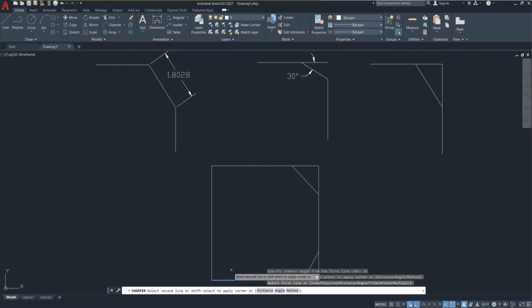Okay, so next, select natin another first line. Then, type naman natin ang method. Kapag pinili natin ang method, sasabihin lang niya na isi-switch natin yung ating method between distance or angle methods. Kung kanina, gumamit na tayo ng angle, pwede naman natin i-switch ng distance yan. So, click natin ang ating distance. Select natin yung ating second line.